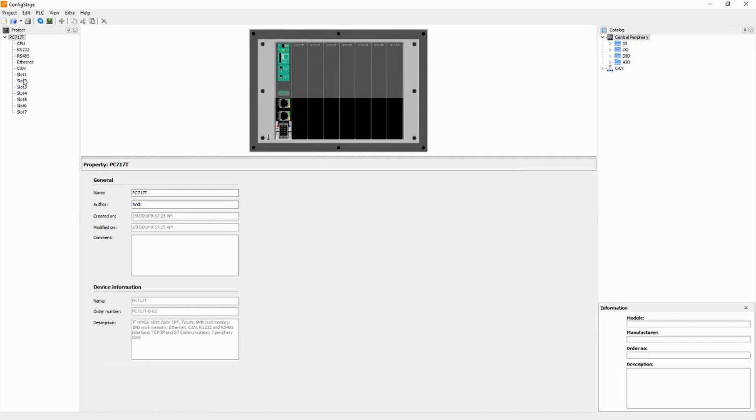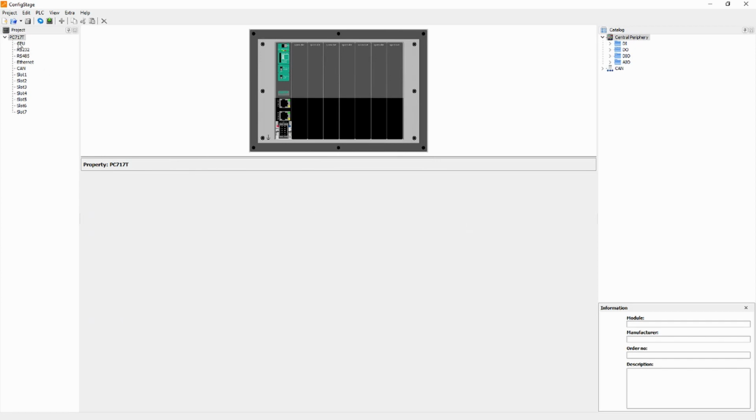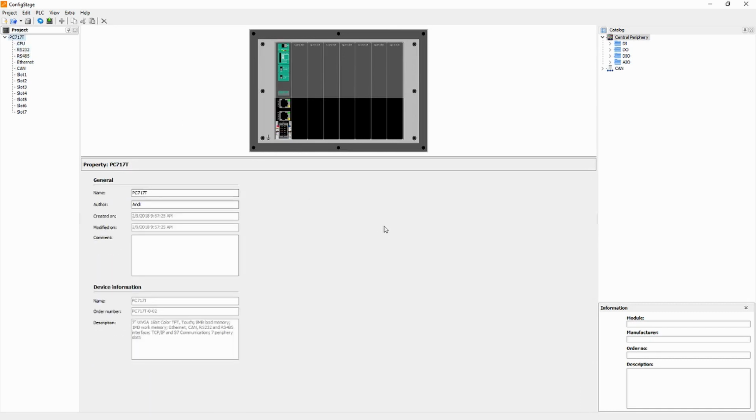Inside the Configstage you have on the left side a project browser which shows your CPU, your connections and your periphery slots. In the middle you have a visual representation of the backside of your device, how you configured it. In the middle down you have a property section from which you can access all the settings of the different things you have selected right now. On the right side you have a catalog for central periphery, which you can slot into these slots, and also CAN periphery, which you can add to the CAN bus. Down here is a simple information for the modules.